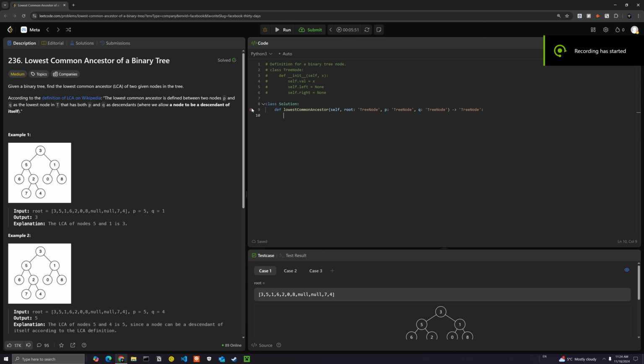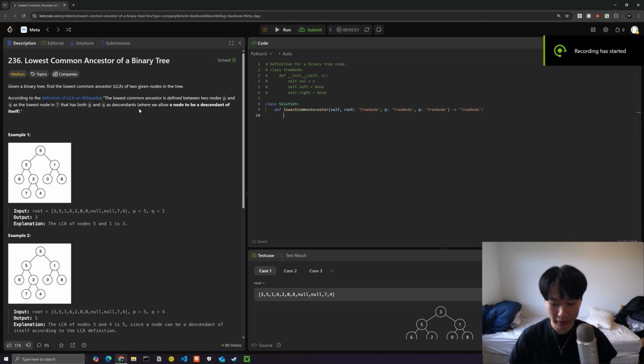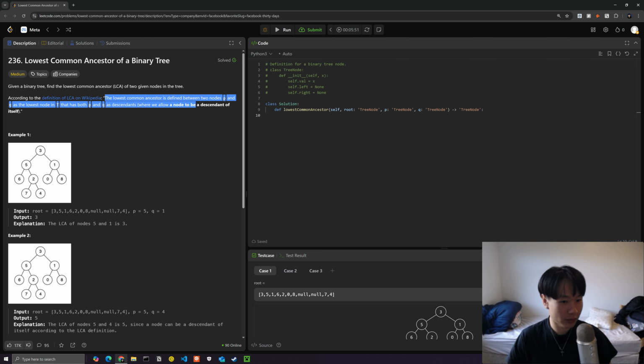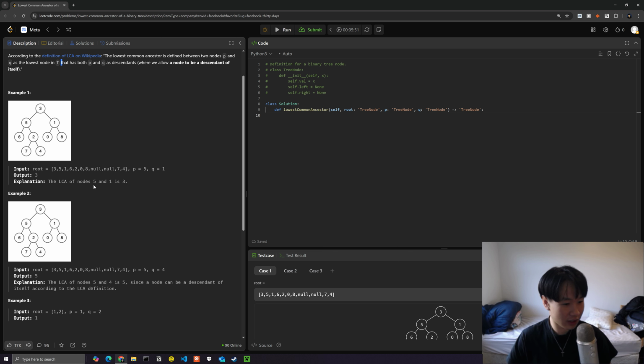Welcome to another video. Today we're going to be doing 236, Lowest Common Ancestor of a Binary Tree. Given a binary tree, we want to find the lowest common ancestor of two given nodes in the tree. The definition of an LCA of two nodes P and Q is the lowest node in T that has both P and Q as descendants. Okay, that makes sense.